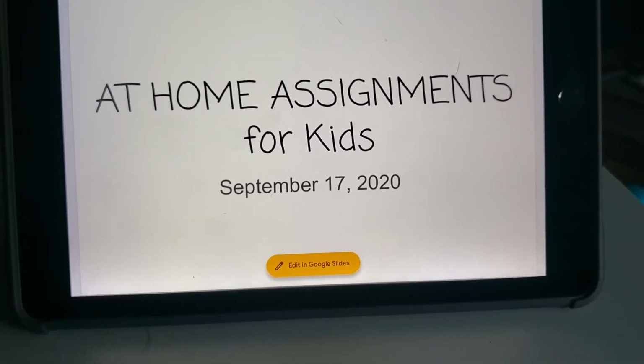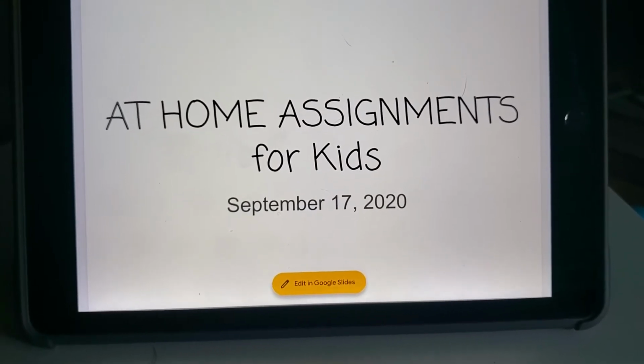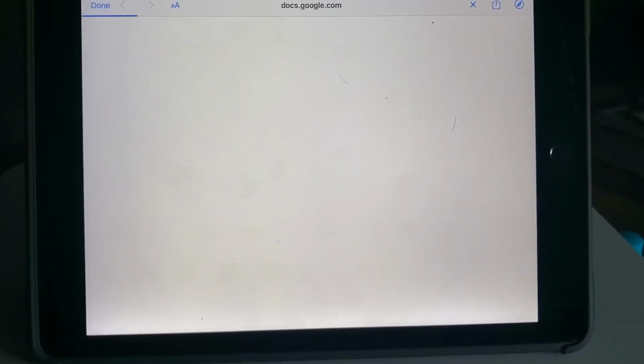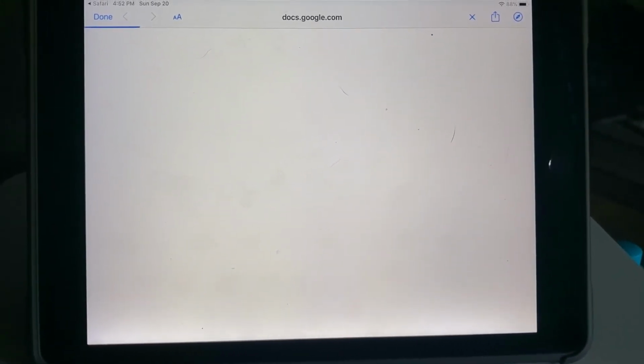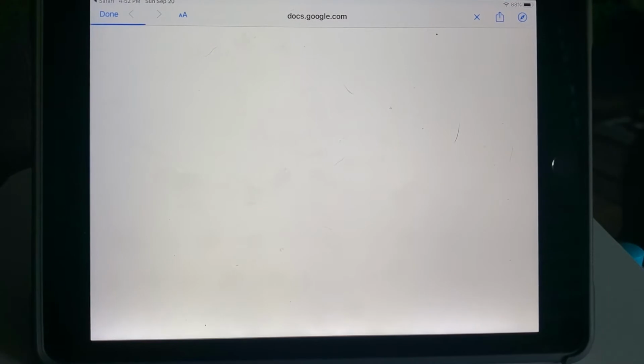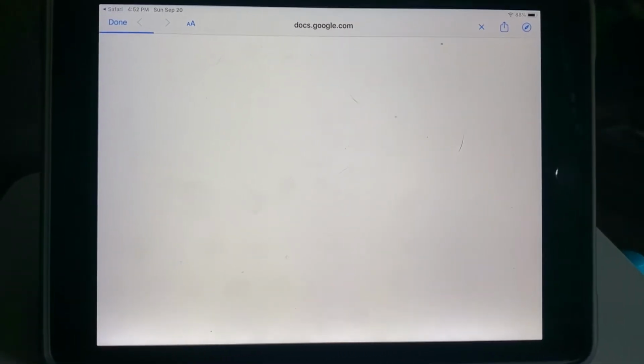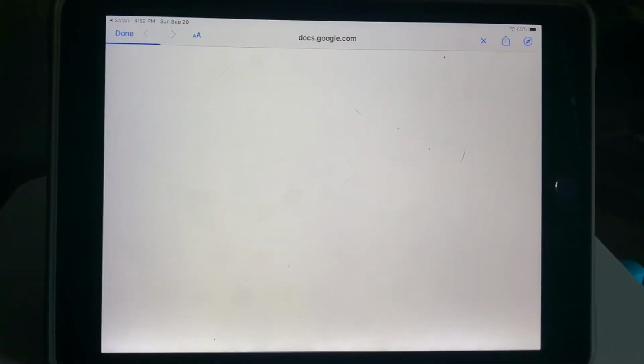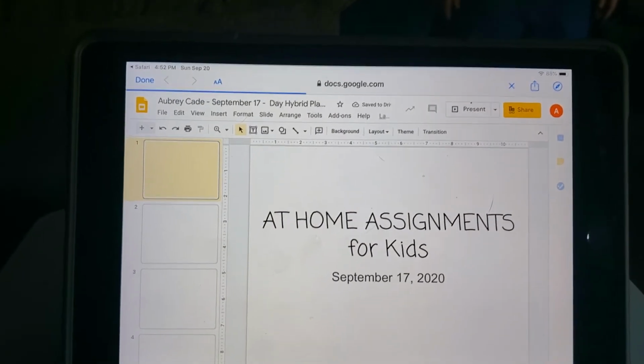So we're opening in Safari. And it'll take just a quick moment. Oh, there we go. And you'll see it says docs.google.com. And it is slow to open, so I'm going to come back in just a moment for you.